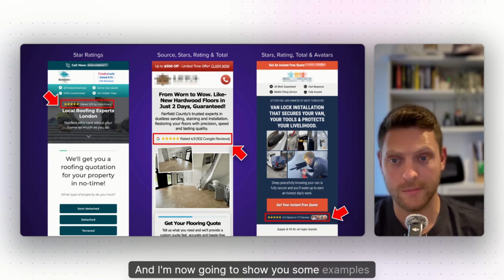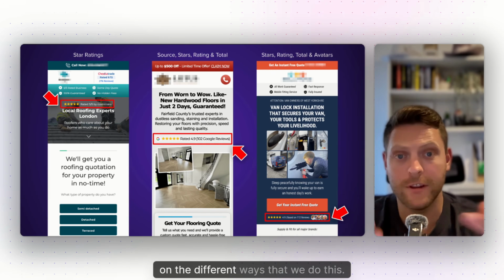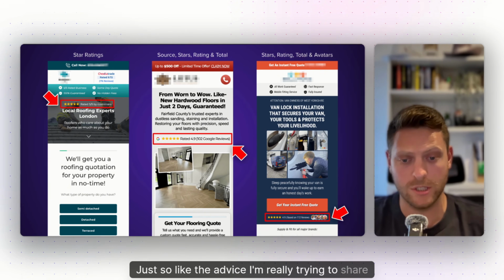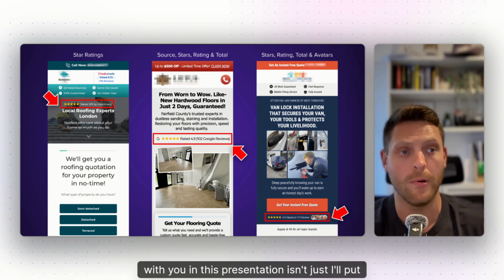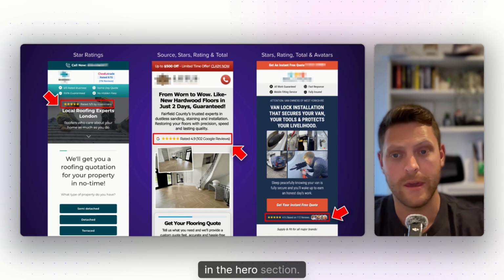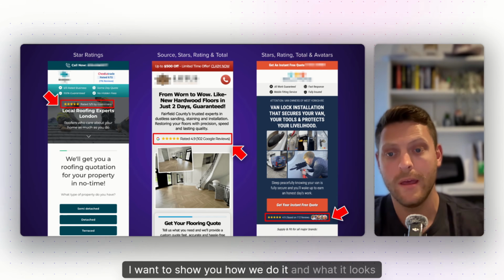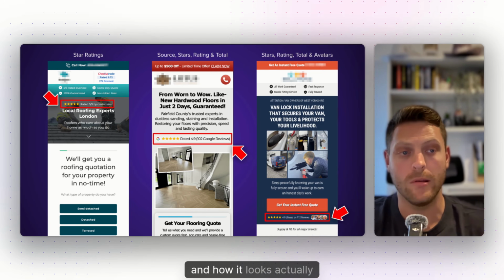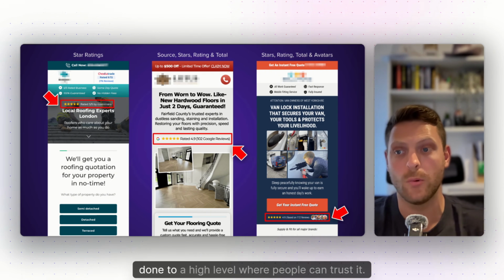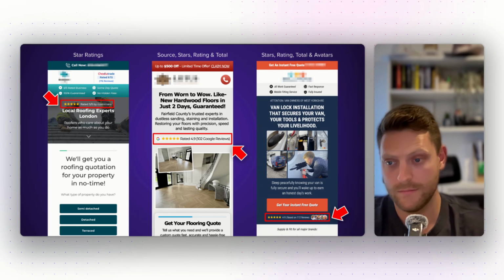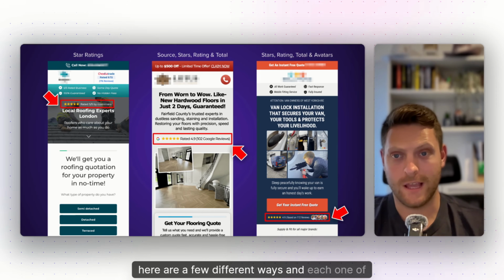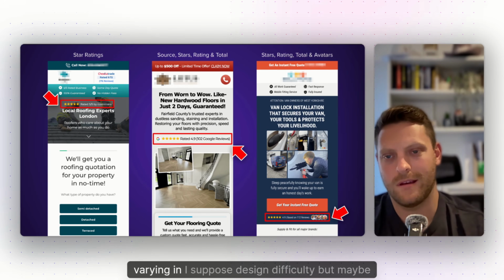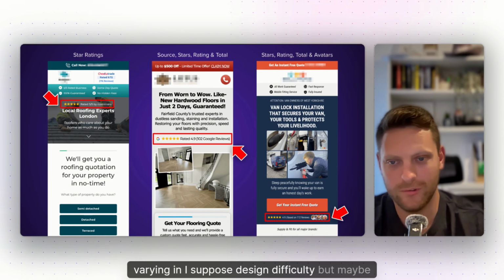And I'm now going to show you some examples of the different ways that we do this. Just so, the advice I'm really trying to share with you in this presentation isn't just, I'll put review count in the hero section. I want to show you how we do it and what it looks like, how best to do it, how it looks native, and how it looks actually done to a high level where people can trust it. So here are a few different ways, and each one of these varies in, I suppose, design difficulty, but maybe not.